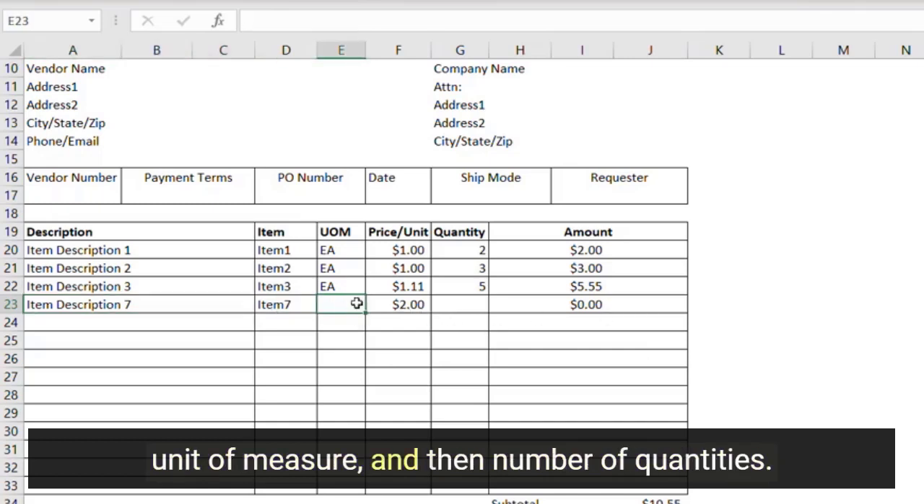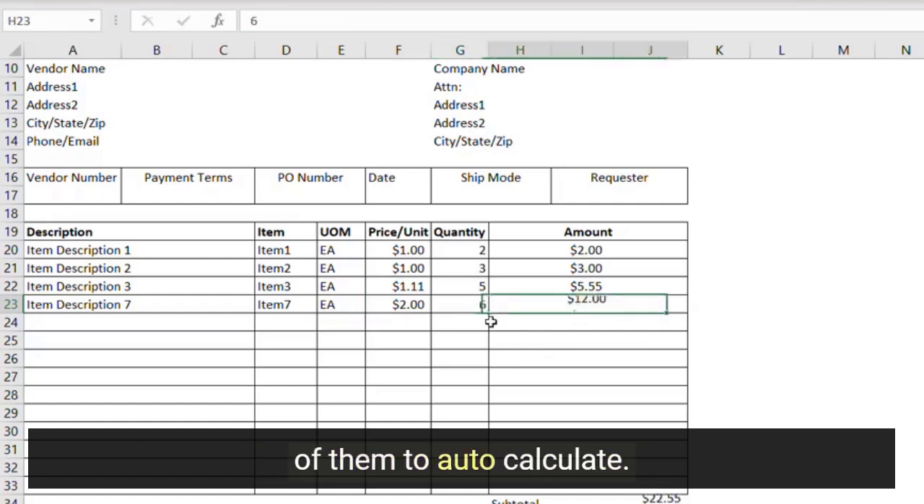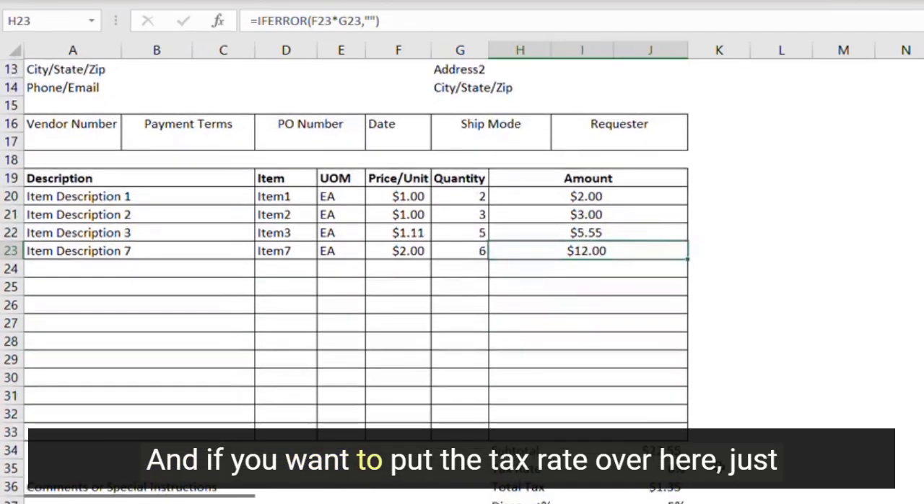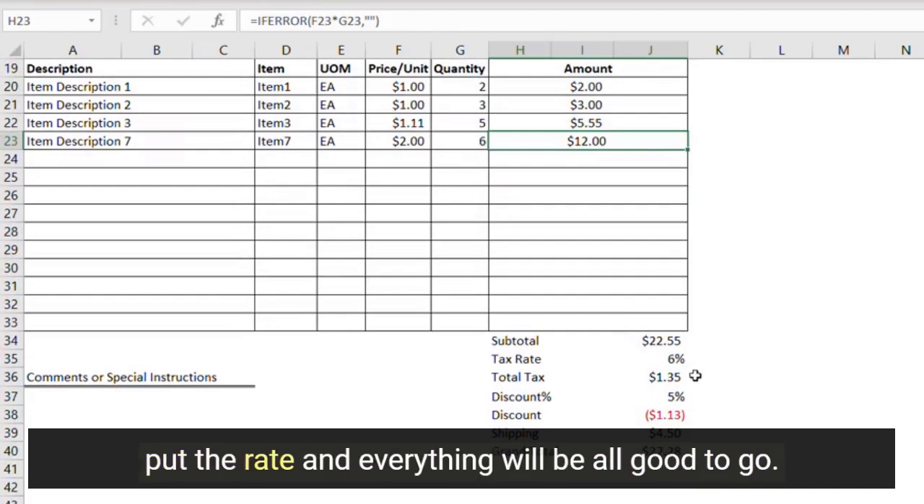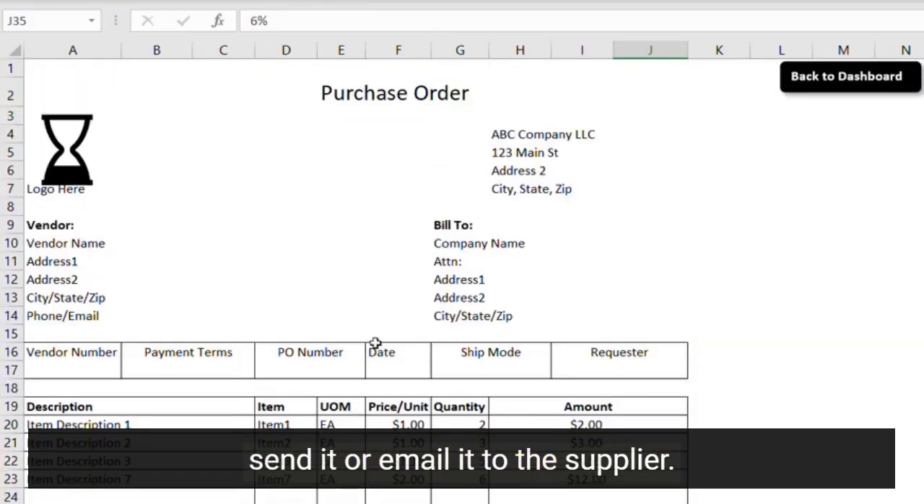Put in your unit of measure and then the quantity. Suppose I want to buy 6 units of them, it will auto calculate. And if you want to put the tax rate over here, just put the rate and everything will be good to go. You can just print it out and send it or email it to the supplier.